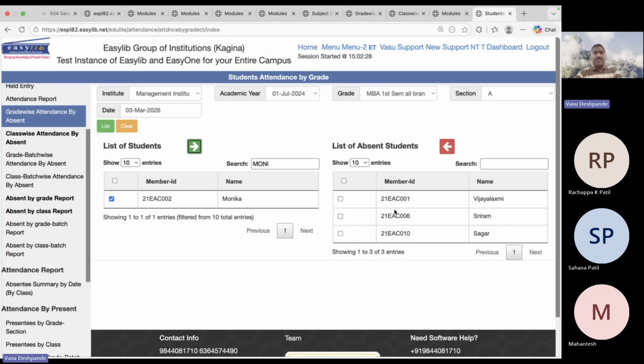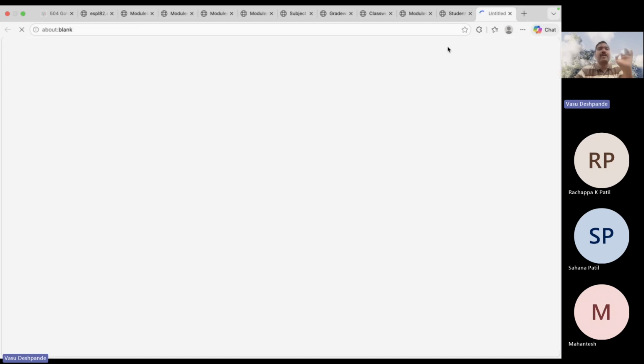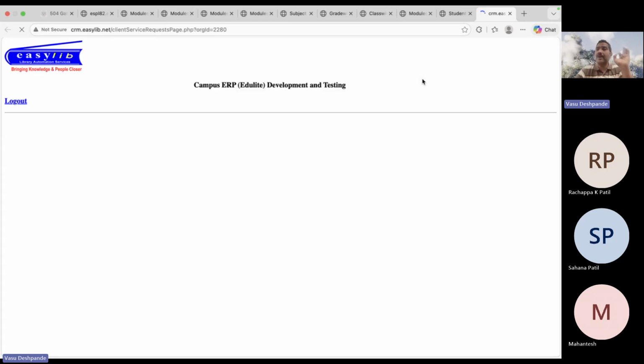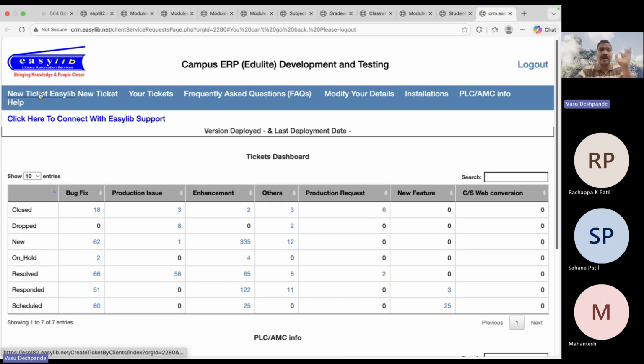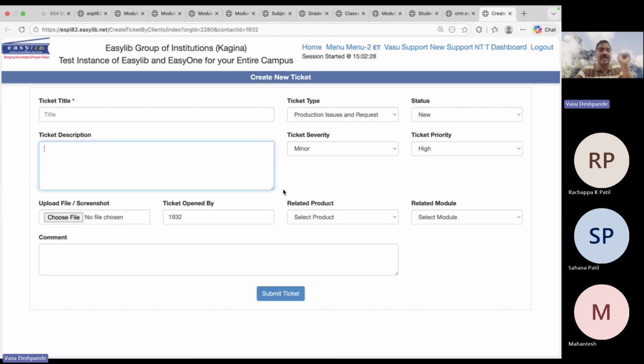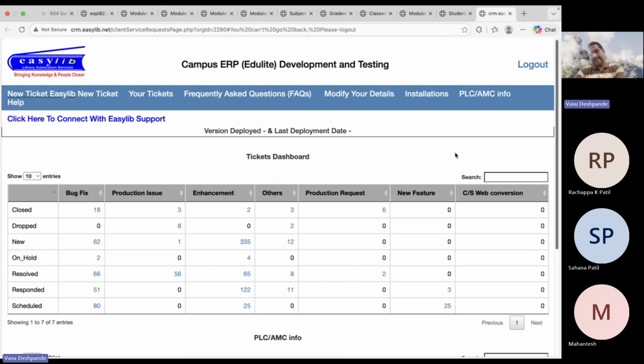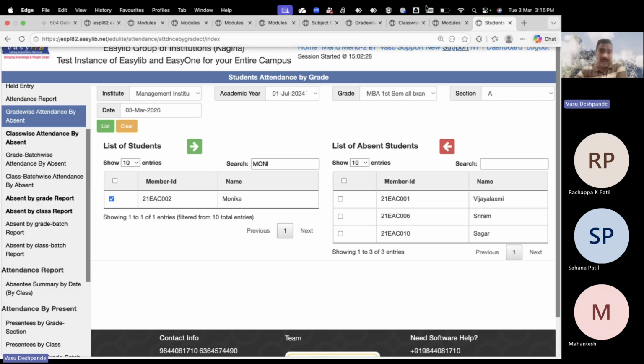Okay, now Easylib is an evolving application. So continuously, if you find that there should be better functionality in a screen, you can always click on the support. When you click on the support, you get this particular screen where you have the ability to click a new ticket. You simply click on new ticket, put all the changes that you want into the system, and our team will be able to take it up. Okay, very simple application.